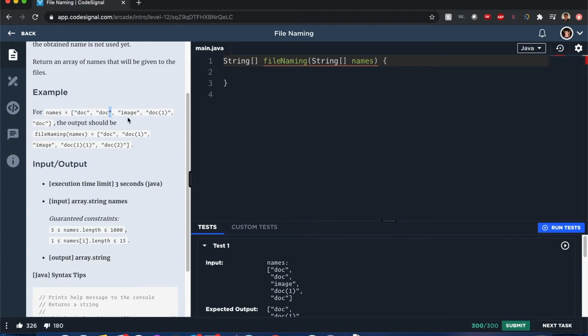If the input is doc, this whole string right here, the output should be doc, doc1, image, doc11, doc2. The reason why is that this value right here is updated to doc1 because it already has a doc created. But if a doc1 was created right here, instead of updating it to 2, since this whole value itself is its own name, we want to update it as its own, which is doc11 right here.